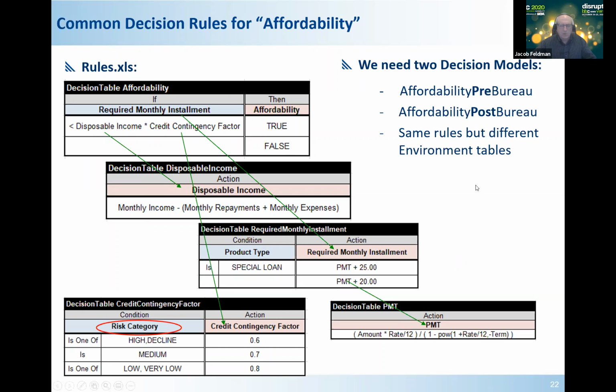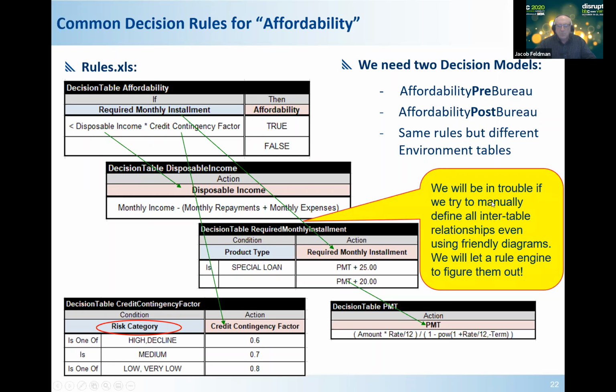Now I'm looking, okay, we need two decision models because risk category is different: one for affordability pre-bureau and one for affordability post-bureau. But they will share all these rules. It doesn't matter how you calculate this credit category, the rules are the same. But I also want to make a very important point here.